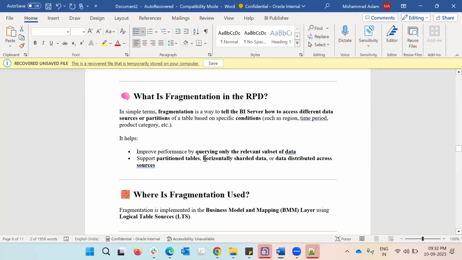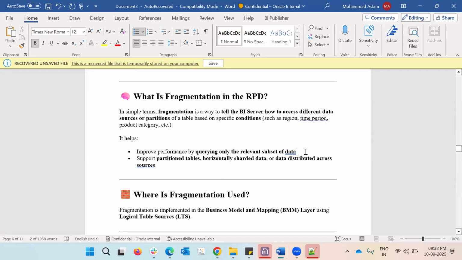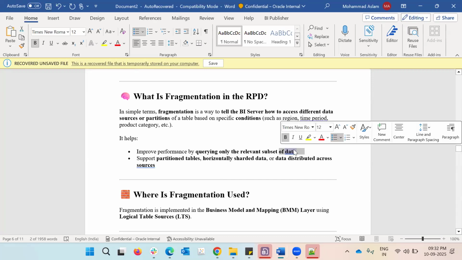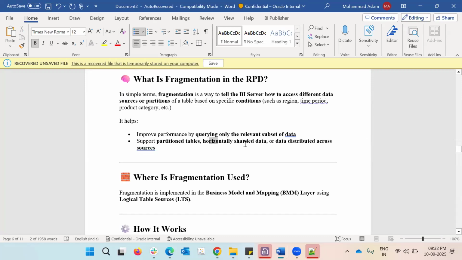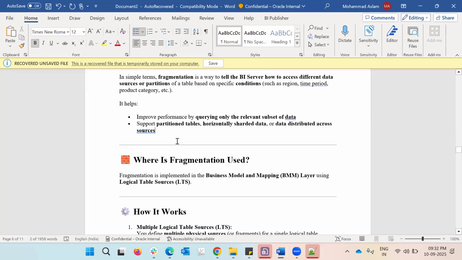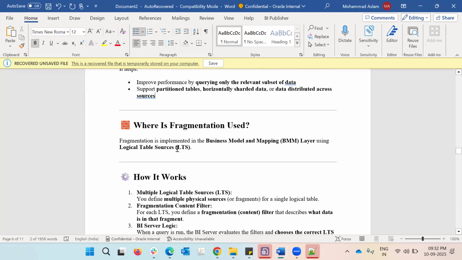This improves performance by scanning only the related subset of data. So I need only data from the calendar at some year level or only month level. So only the subset of data will be retrieved. It supports partition tables, horizontal sources and data distribution across the sources. So partition tables will be supported through this fragmentation. Basically this will be implemented in the BMM layer, where you will have logical table sources.